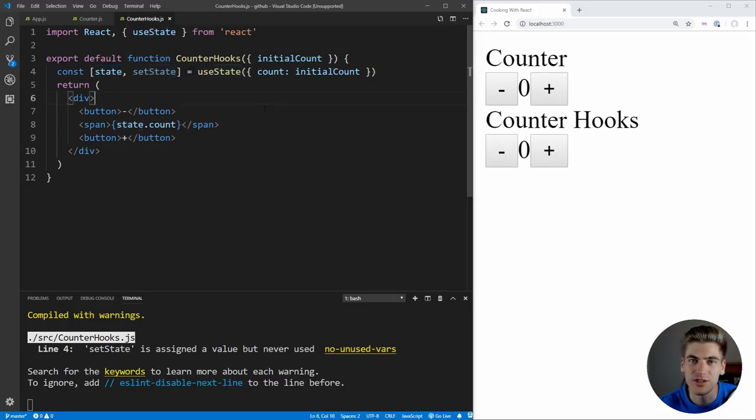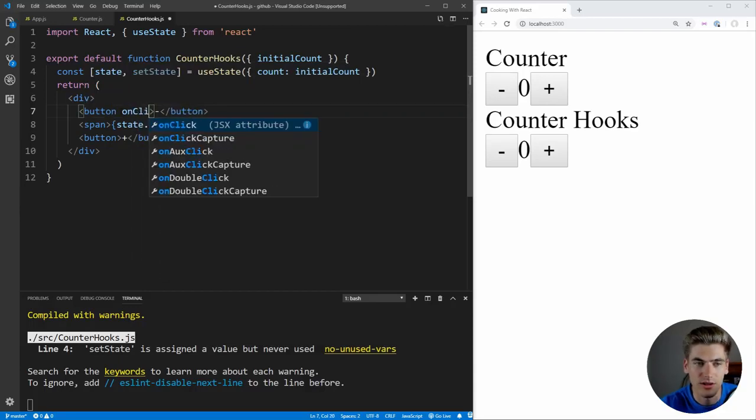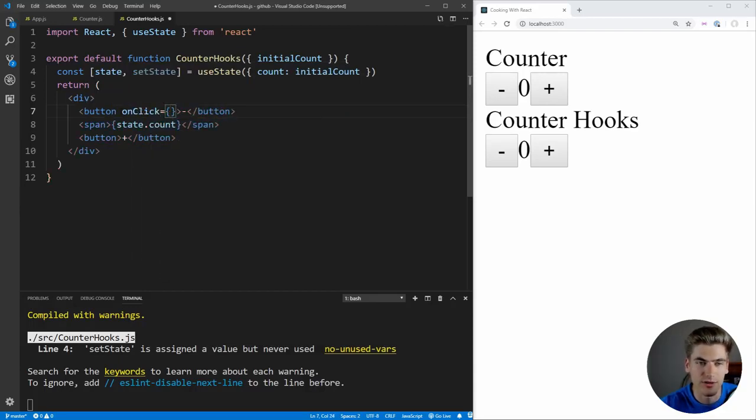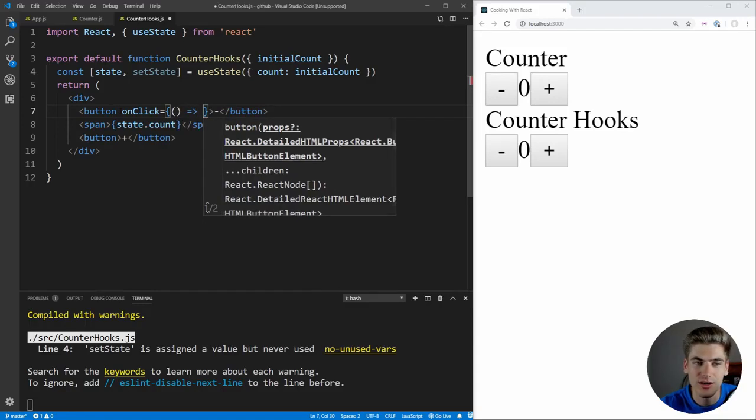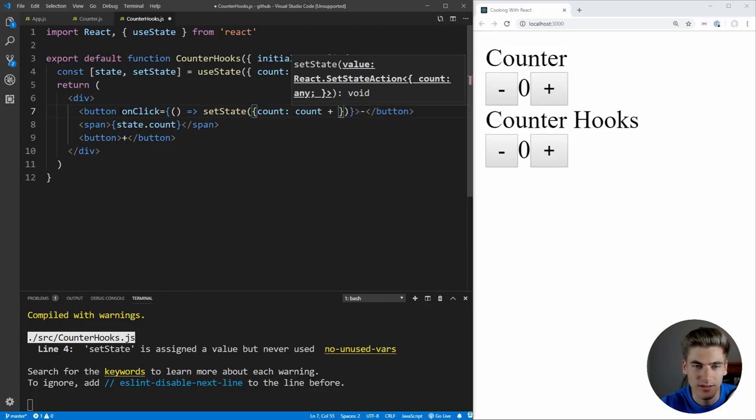So now in order to actually use that state, what we want to do is add that click event listener. So we can say onClick, we want to call a specific function. And inside of this function, we're going to use that setState, and we're going to set the count property to our current count plus whatever amount we have. So in our case, it's just going to be -1 since this is our decrement button.